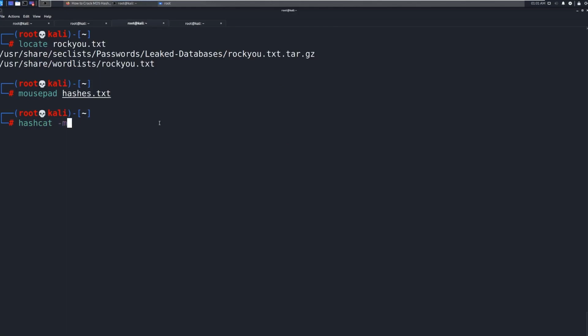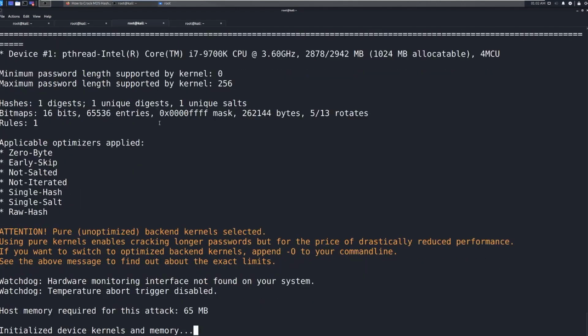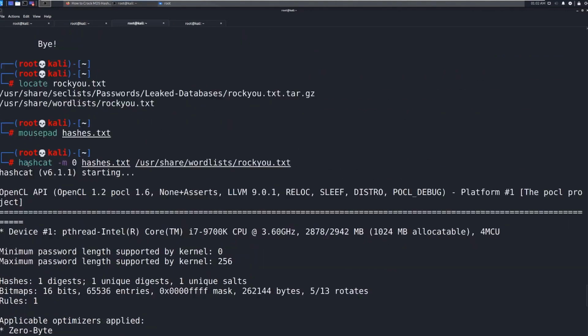with a -m of 0. That's a module. So we're going to be attacking the module of 0, which correlates to MD5 hashing. We're going to give it the file of hashes.txt, and we're going to give it a word list to run through of rocku.txt. Okay, and I'm going to scroll up just so you can see this.